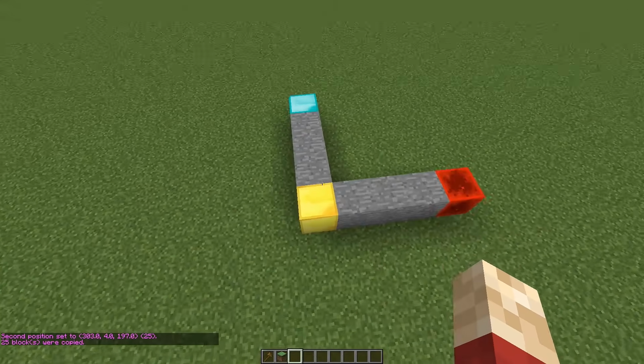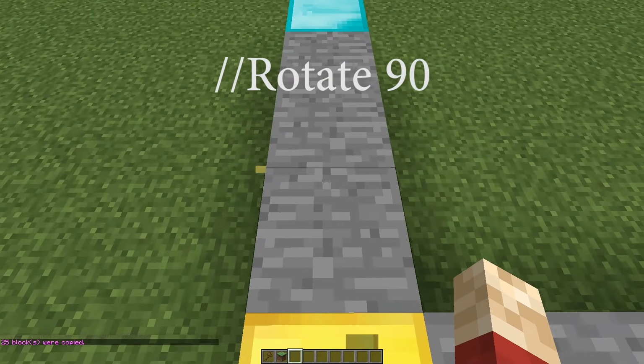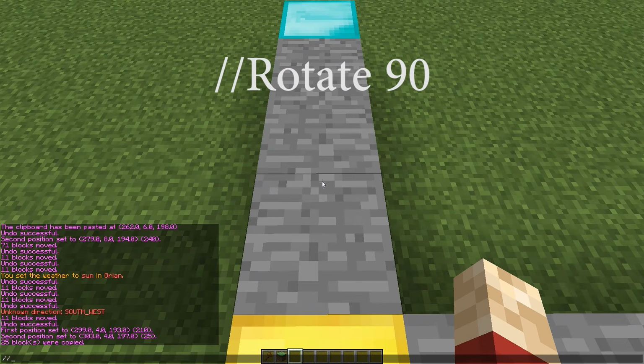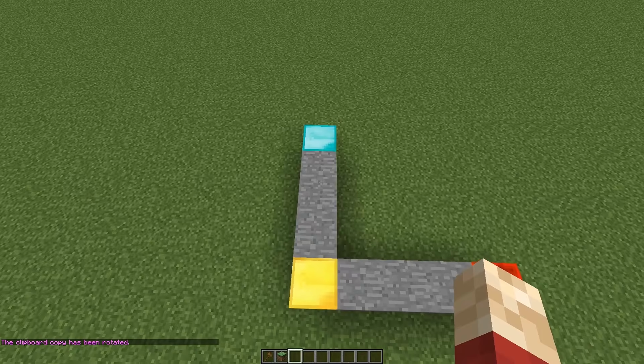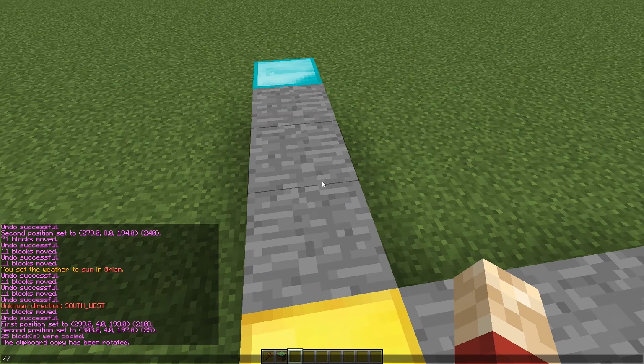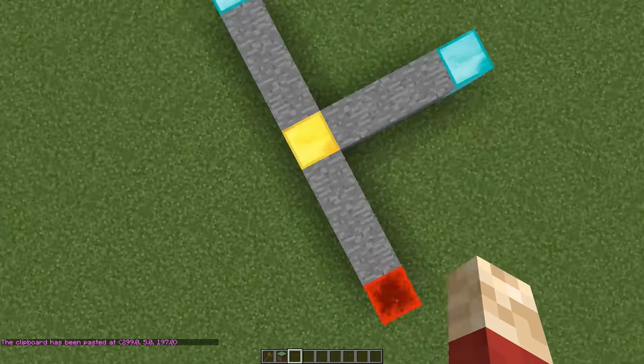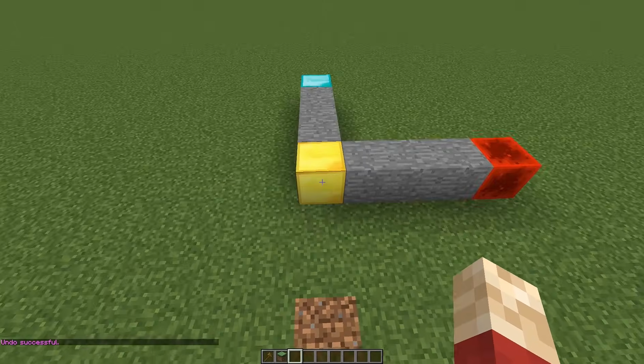Now you need to type //rotate by a degree of 90, 180, or 270. Because it's obviously square, you can only do right angles. Once you've rotated it, it should tell you in chat your clipboard has been rotated. And then all you have to do is //paste again, and there you go.